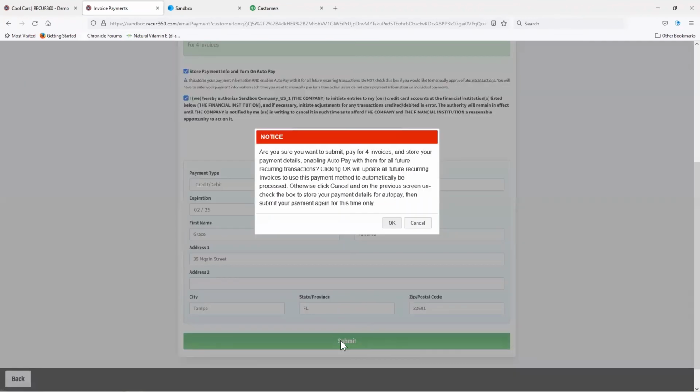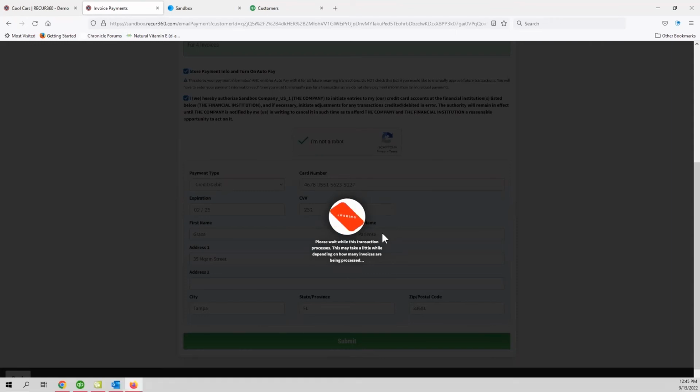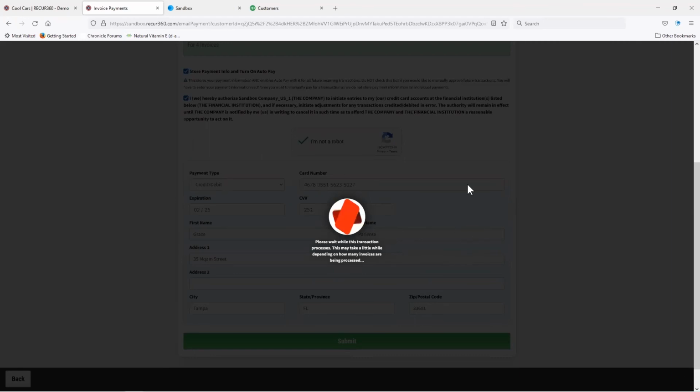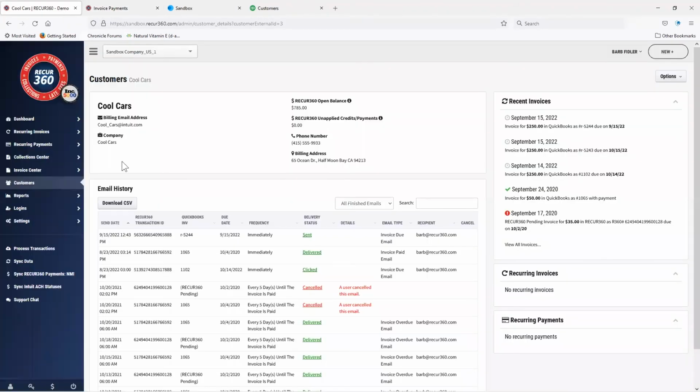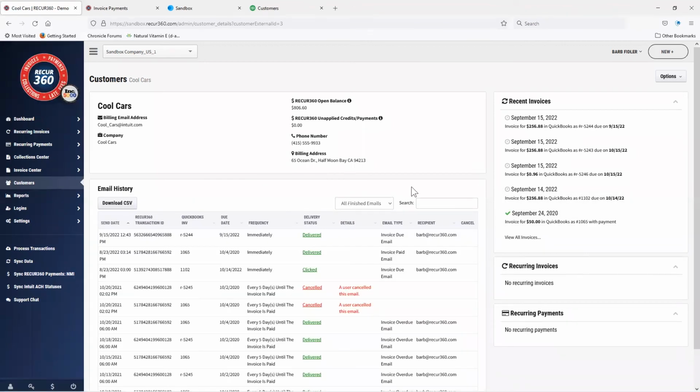That will then process the payment for each one of those invoices, take advantage of the early pay discounts, and create credit memos to be applied to those invoices as well. So how we process that works the same in QuickBooks Desktop or QuickBooks Online, but it gives you the ability to use a feature that does not even exist in QuickBooks Online. So if I, in QuickBooks, now go look in RECUR360 at our Cool Cars customer and refresh my screen, I am now going to see that those invoices have been paid and that credit memos are going to be applied to those.